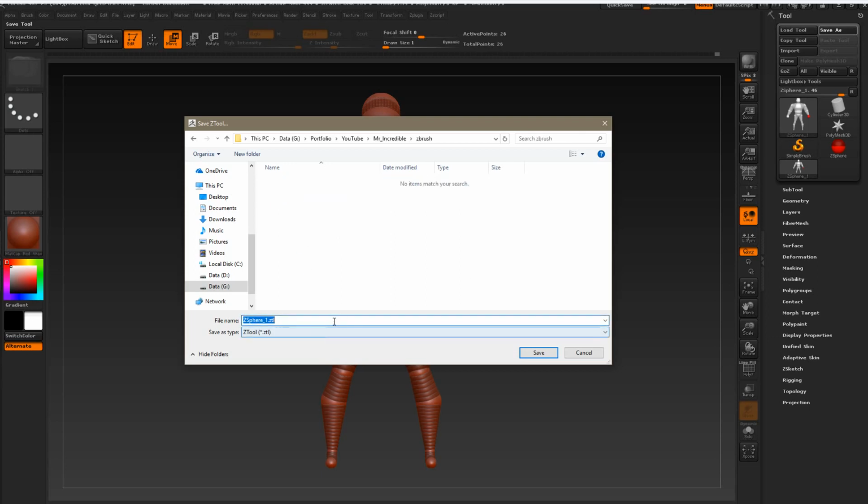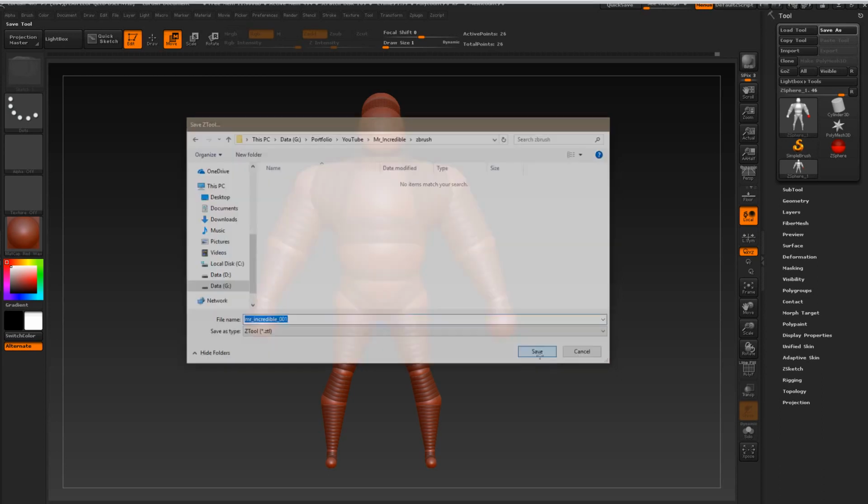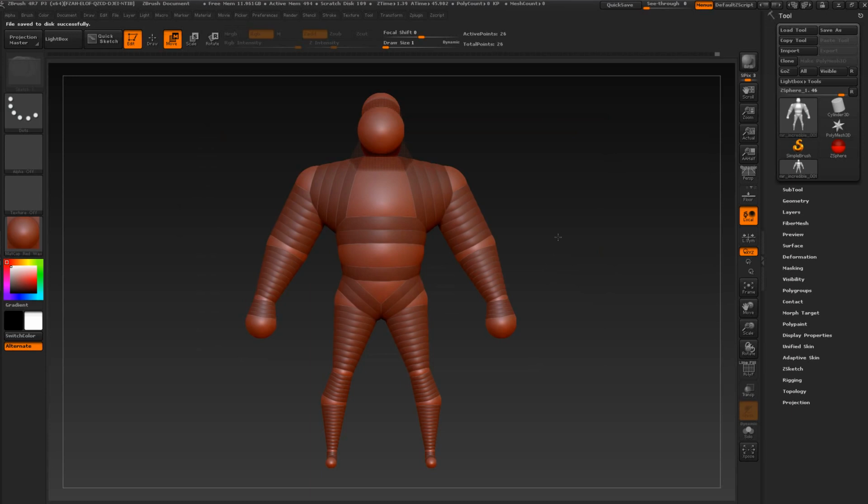And this is going to be, let's call this Mr. Incredible 001. We will save incrementally. So save. ZBrush also has a quick save feature up here. If I click this button, you see that for a split of a second something came out.